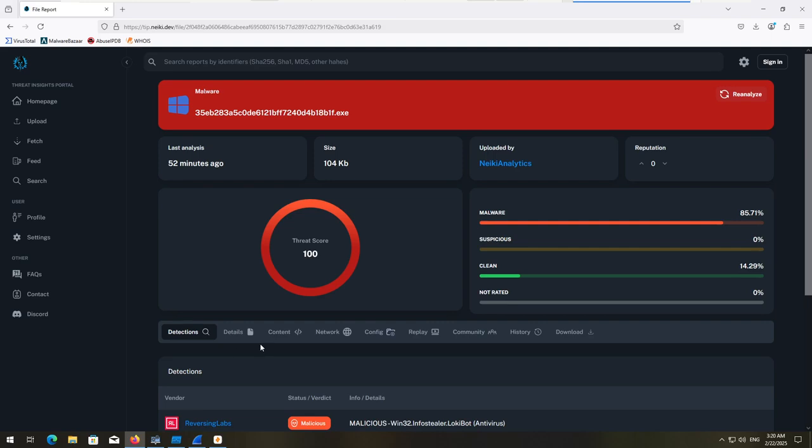My name is Larry Bodenheimer and today we're going to be taking a look at LokiBot. Now LokiBot is a 32-bit info stealer which affects modern Windows operating systems, everything from Windows 7 and up.